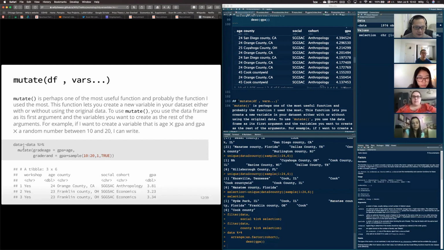So here I have an example of data. I also saved it in data so we can continue using it. Here I have my data frame, data. I want to pipe it into the mutate function. Inside mutate, I want to create a new variable called grade age, which is just GPA times their age. And I have grade random, which is GPA times a random number between 10 and 20 that I just sampled. Okay, so then I get something out.